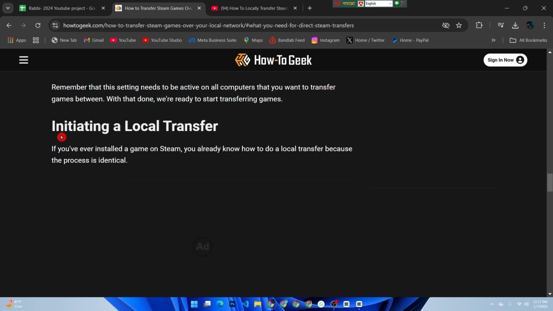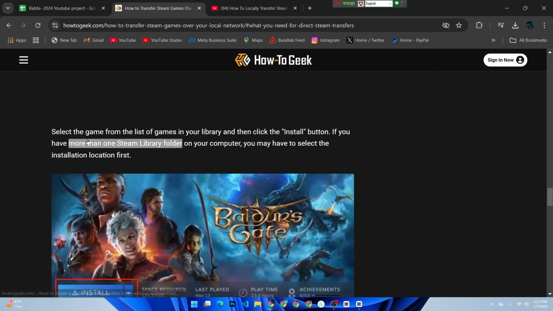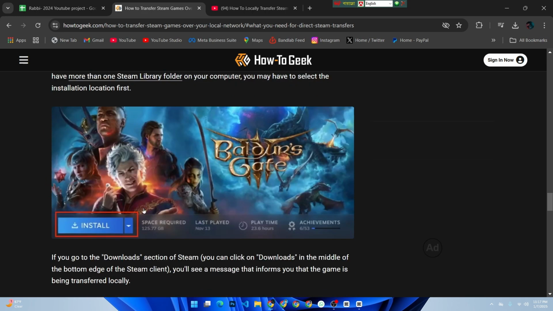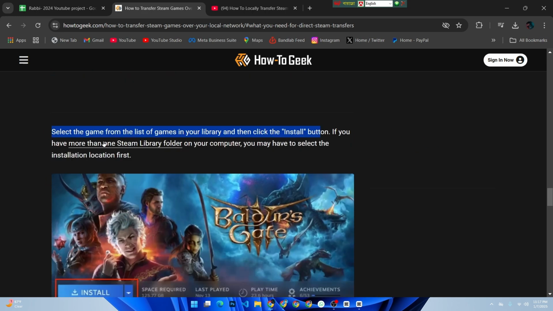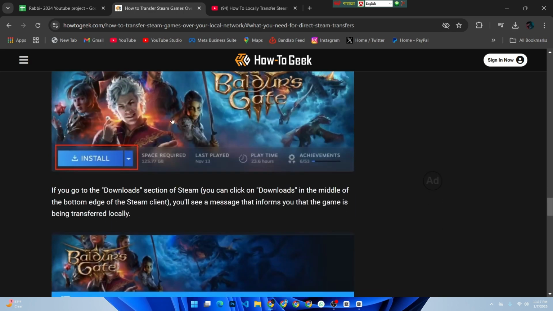Now, on the target PC, select the game in your library and click Install. If you have multiple Steam library folders, choose the installation location first.